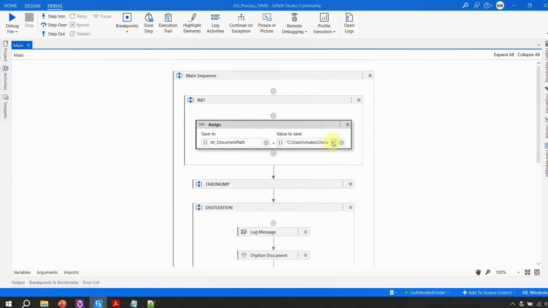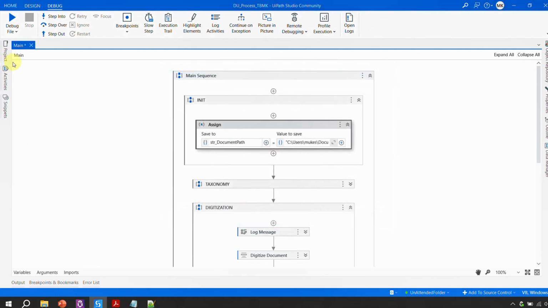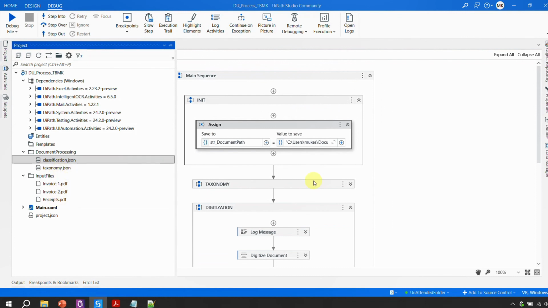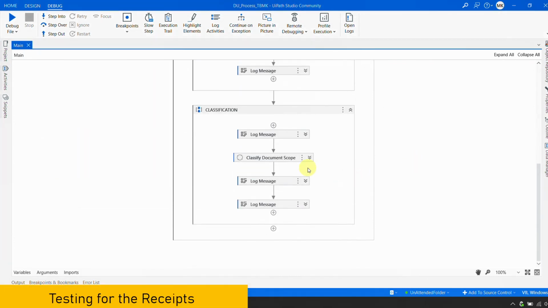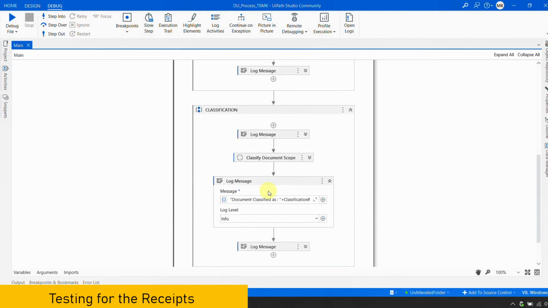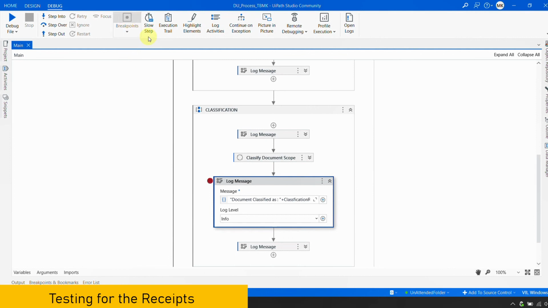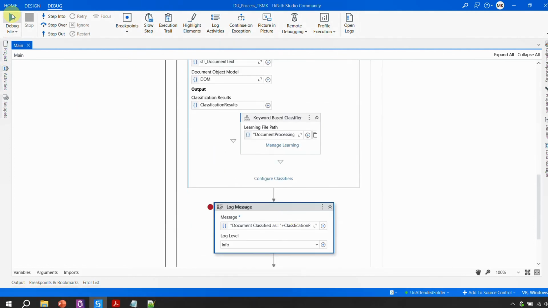So I'll go here and I'll pass the receipt here. I hope you are understanding where I am getting this. This is stored in my project file only, this one. Now let's see what happens for the receipts, and I want to run it in debug mode. So I'll put a breakpoint in the classification results. This is for the receipts. Now let's see that in action.